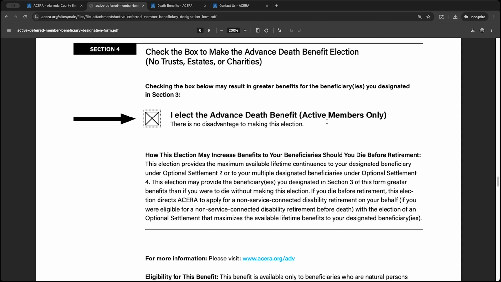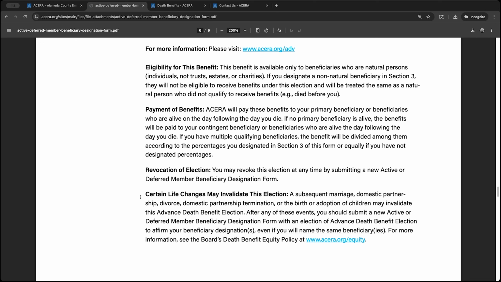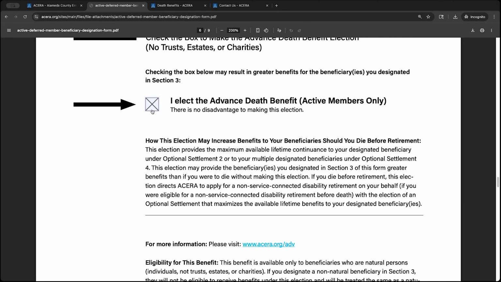If you want to learn more about how this election could provide greater benefits to your beneficiaries, visit the link provided, acera.org/adv. At the bottom of the page, note that after you file this beneficiary designation form, if you get married or divorced, enter into or dissolve a domestic partnership, or have or adopt a child, the advanced death benefit election may be invalidated by that event. If any of those events occur, all you need to do is file another one of these beneficiary forms and re-elect the advanced death benefit election.